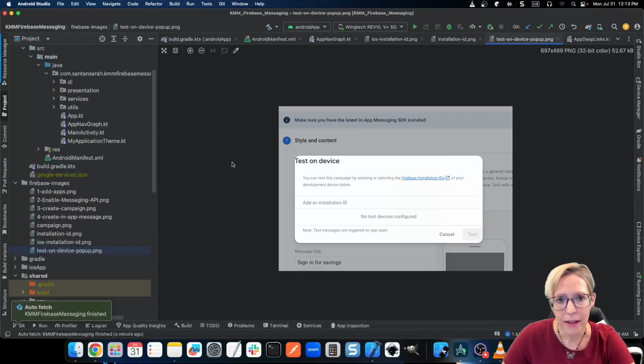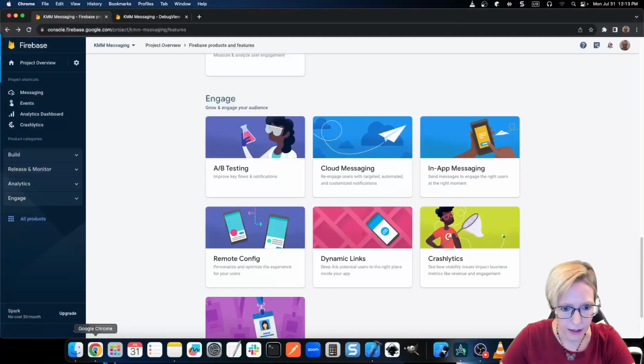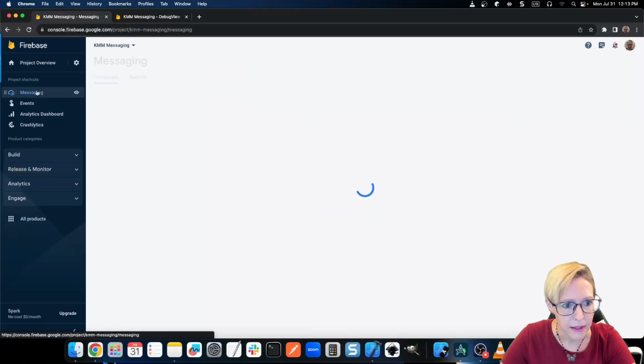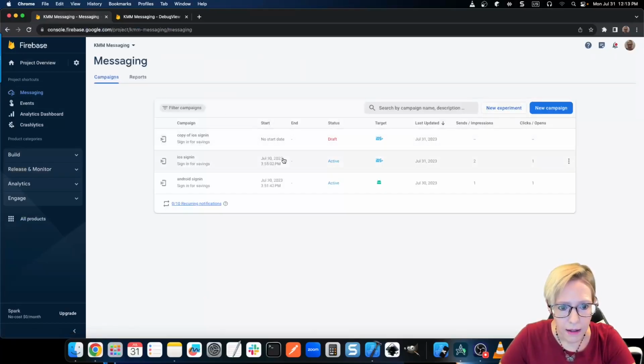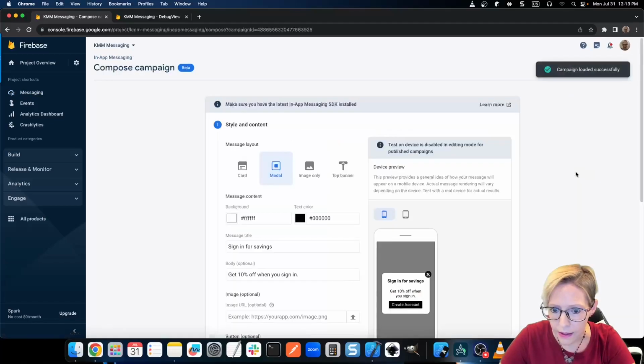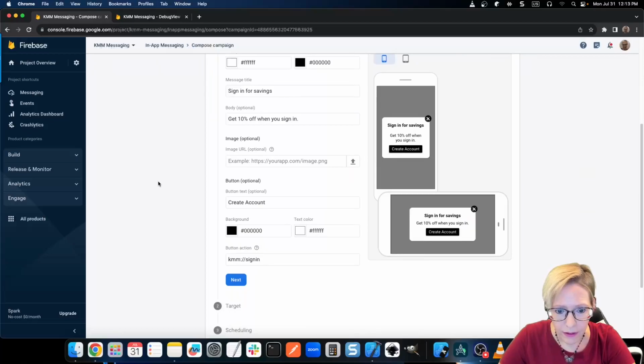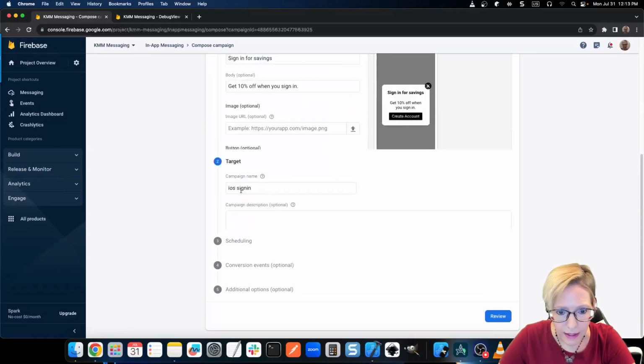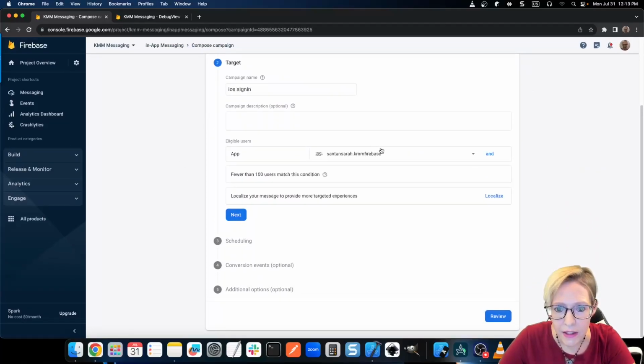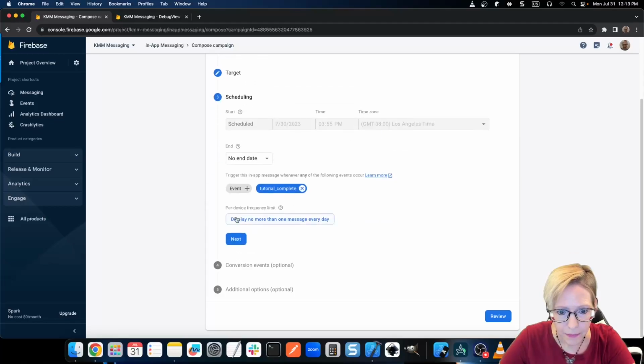But the cool thing about campaigns is you can have them fire off based on an analytics event. So let me go to my Firebase console here, and I'll go to messaging. And let's see, we'll go into the iOS one, edit. So here's my campaign, and we've already looked at this. And if we click next, we have a target. And this is just where you either pick your Android app or your iOS app. So I'll click next here.